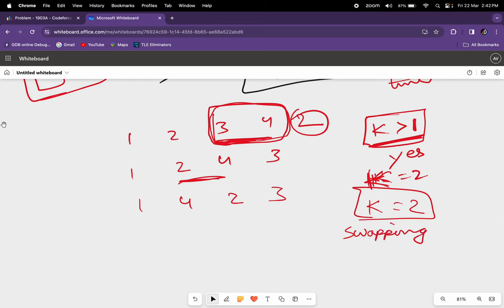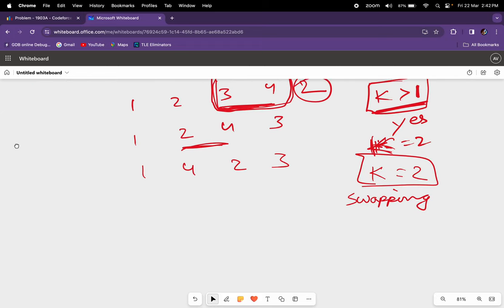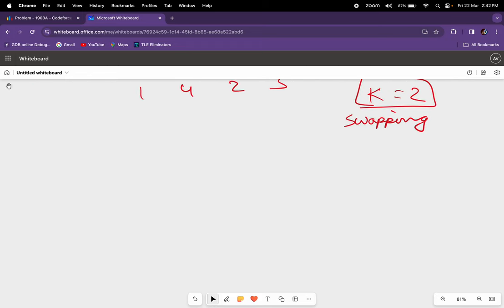Swapping, right? Now, why is it possible to sort an array always when k is greater than 1? So let's consider one case, like we have the array 4, 3, 2, 1, and our k is given as 3.